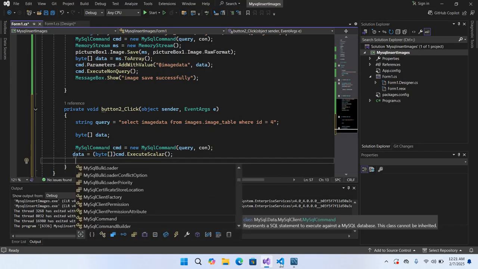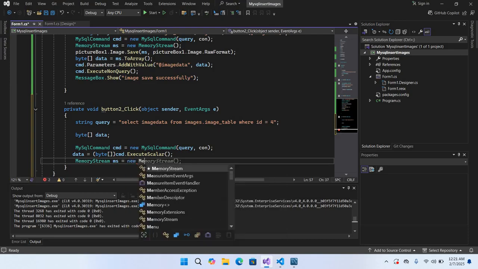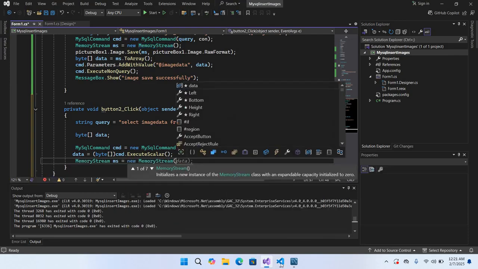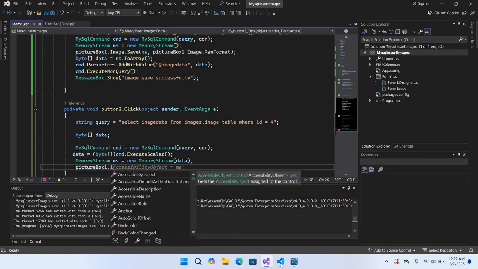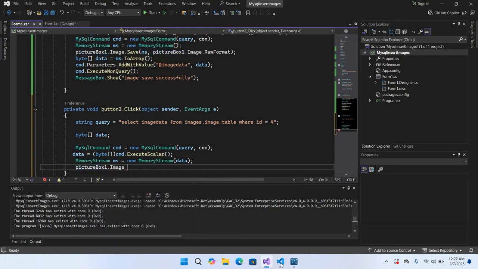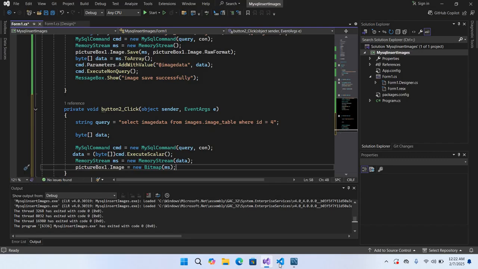Now here we will again use memory streams to get the data from the data byte array. So memory stream ms equals new memory stream, and here we will pass in data, and now I'll put semicolon at the end. We will change this memory stream into a bitmap and assign it to picture box2. Picture box2 dot image equals new bitmap, and I'll pass in ms here. I'll put semicolon, and this will do our job.